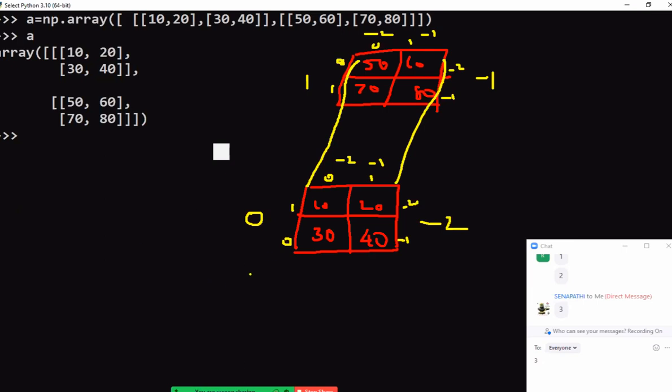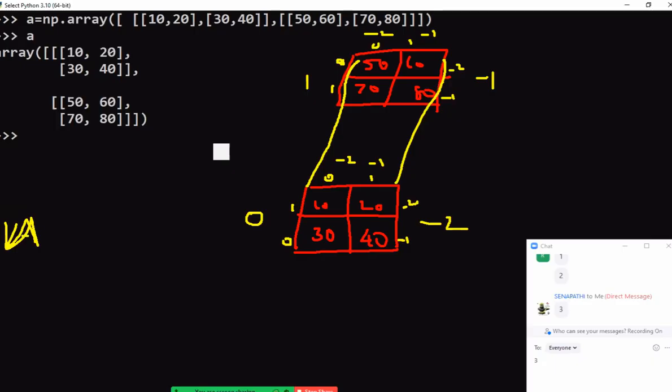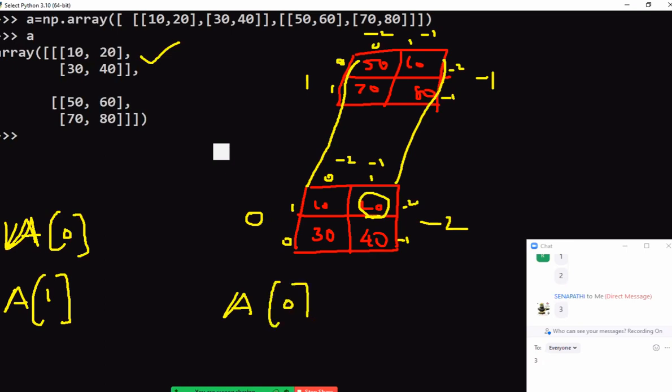Now, how do you access this matrix? A of 0, if I say, which matrix will come? This one will come. A of 1, if I write it, the second matrix will come. In the first matrix, I want to get 20. How do I get it? A of 0 matrix. 20 is available in the 0th matrix, and whose row and column index?